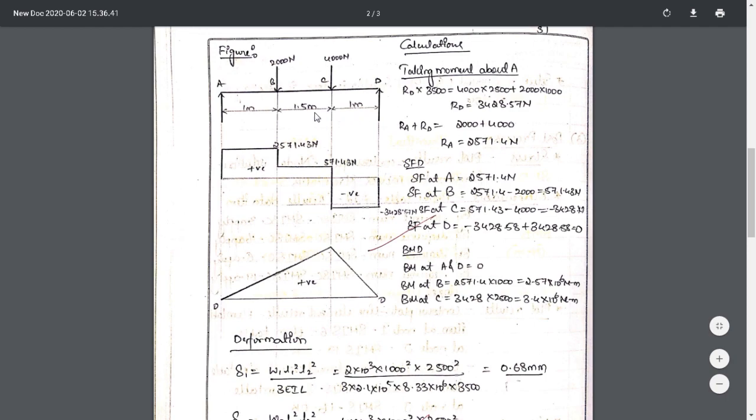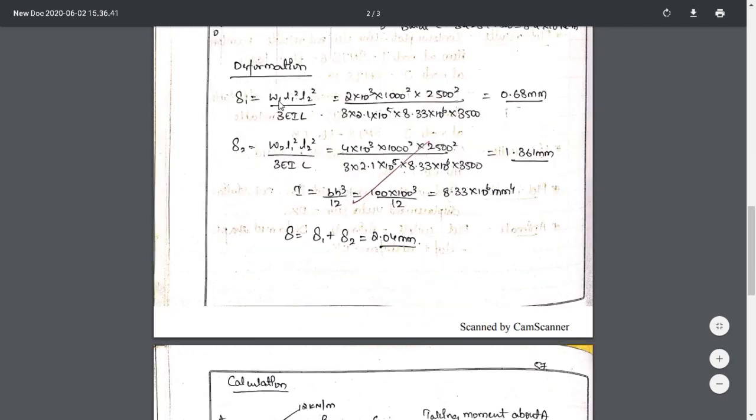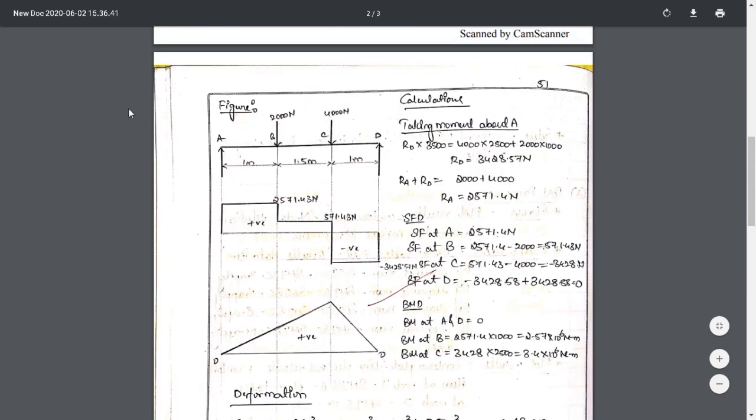See, this is about finding out delta 1, that is W1 L1 square L2 square divided by 3EI into L. To find out I, as usual, BH cube by 12. They are given 100 cube by 12. I'll get 8.33 into 10 power of 6 millimeter to the power of 4. If I substitute all the values with respect to W1 and W2, I'll get delta 1 as 0.68 millimeter, delta 2 as 1.361 millimeter, and if I add up both the values, I'll get total deformation delta equal to 2.04 millimeter.